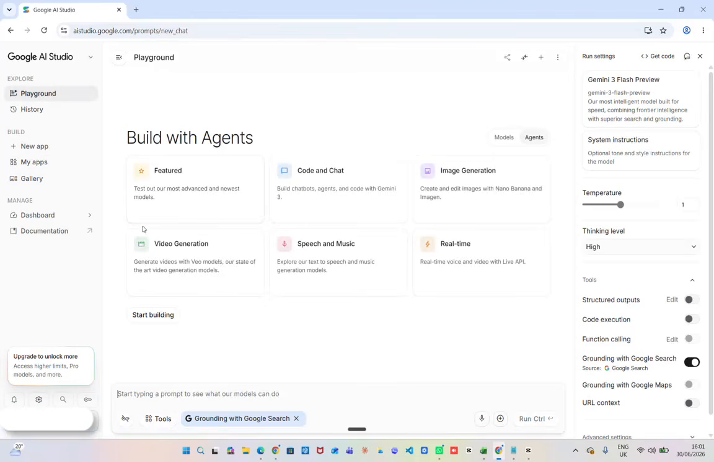Now back to the playground. You will notice that the models and agent toggles like I mentioned before. The models are the raw AI capabilities like code and chat capability. It helps you build your chatbots, agents, and code with Gemini 3. Then the image generation, you can create and edit images with the Nano Banana and Imagen models. The video generation, you can generate videos with the video models. These are all the capabilities that Google has, so it can help you build your app.